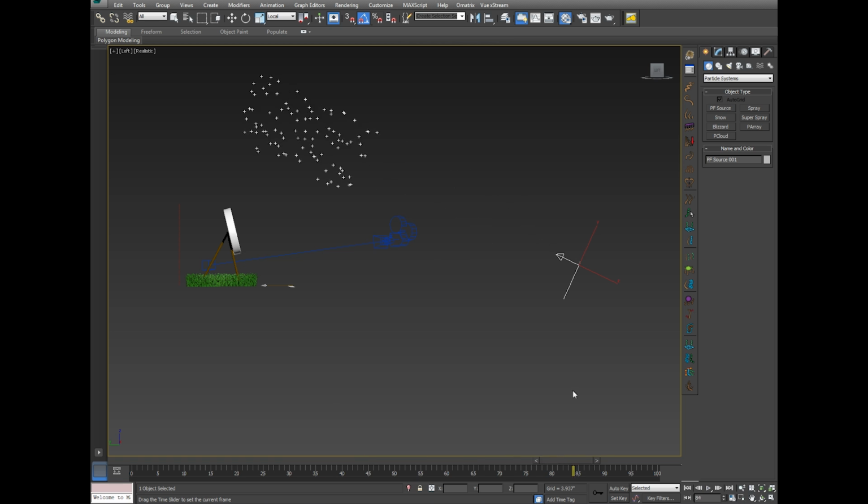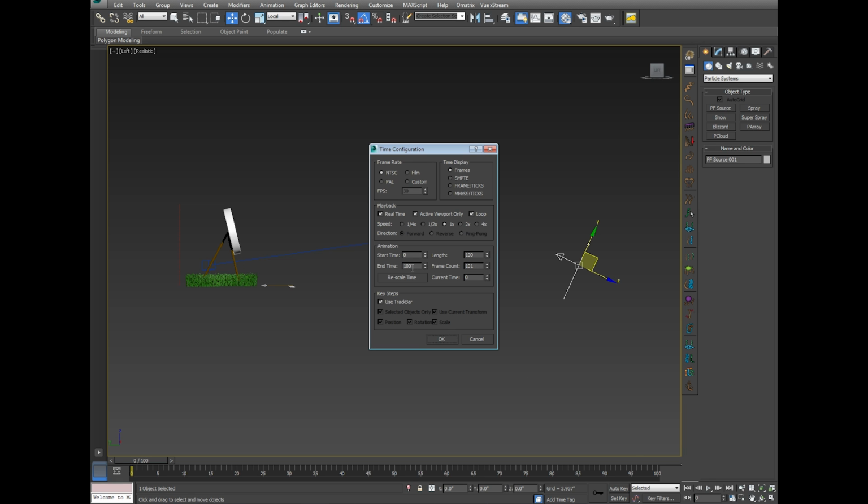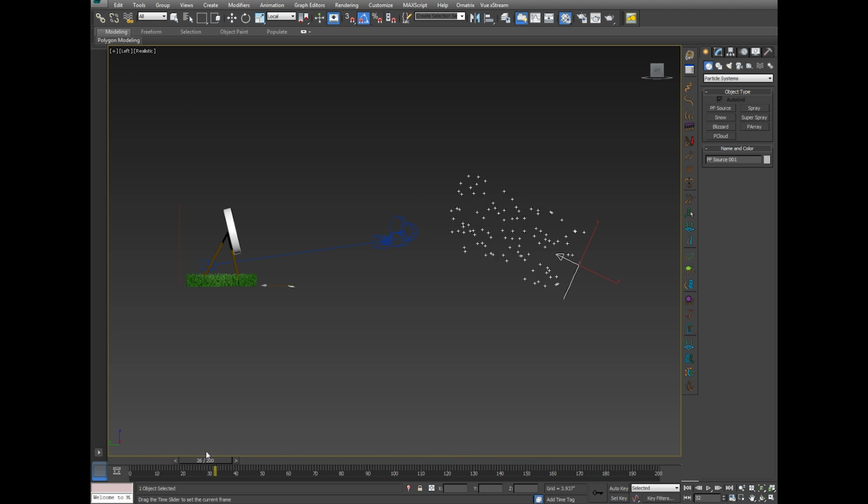Now if we scrub through the timeline, we can see we have some particles emitting. I don't think this is going to be quite long enough. Let's just change the timeline to 200 frames end time. Hit OK. I think that's going to be fine.